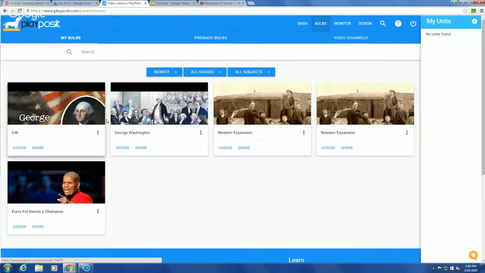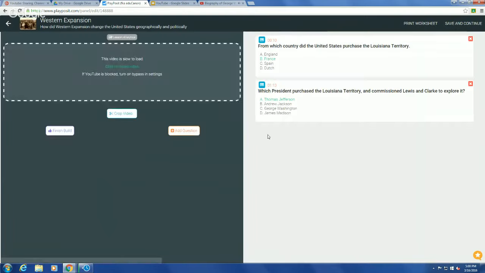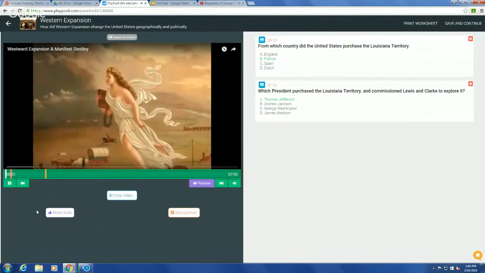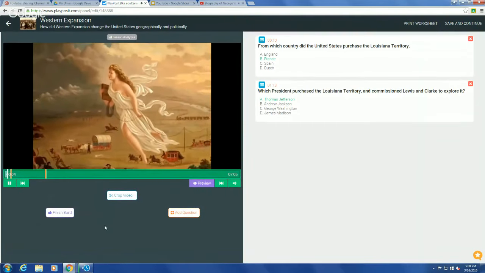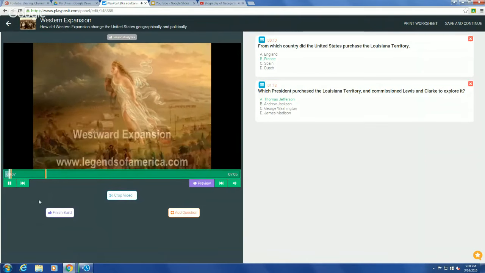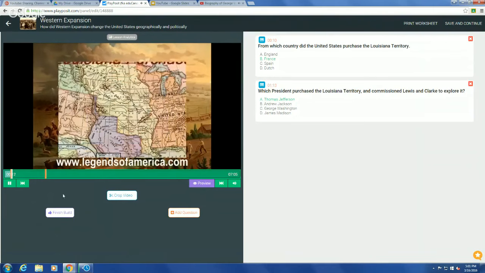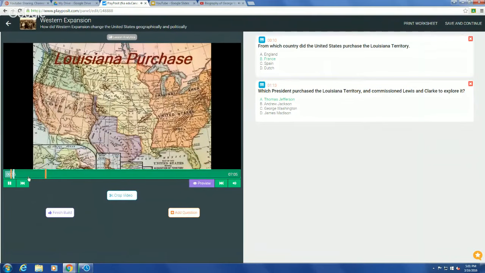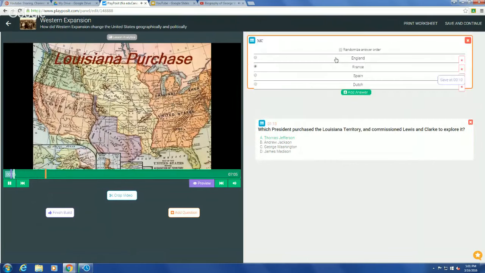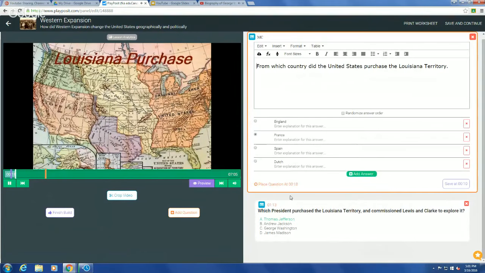Let me find one that I've created to show you what it looks like. This is on Western Expansion. Just like Zaption, when you see a line, that's a break. That's going to actually be a question. I'm sorry, I'm not in my finished build. I'm not in the student view. But when it comes up to this question right here, it'll look like this. The students will select what answer they want, and once they hit Submit, it'll go on to the next part of the video and the next question.